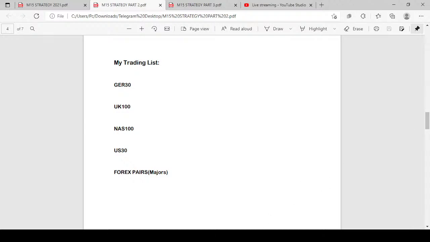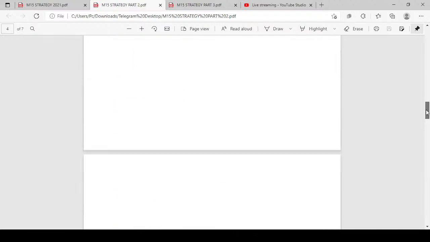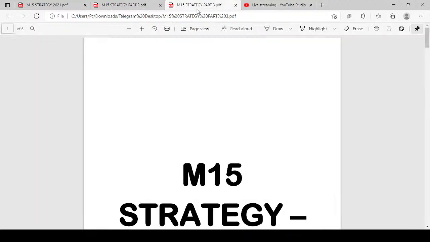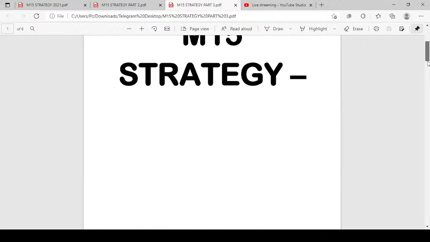As you can see right there, the things that are popular for me to trade or that I prefer are the G30, your UK 100, NAS 100, US 30, and the Forex majors. But preferably I'd like to go for the indices before anything else, because those are the ones that actually move. Why do you want to trade dead markets? You know what I mean? You want to trade stuff that moves. Anyways, you can go ahead and go through that second guide as well. And then the third one is basically the one where I share with you my risk management strategy.